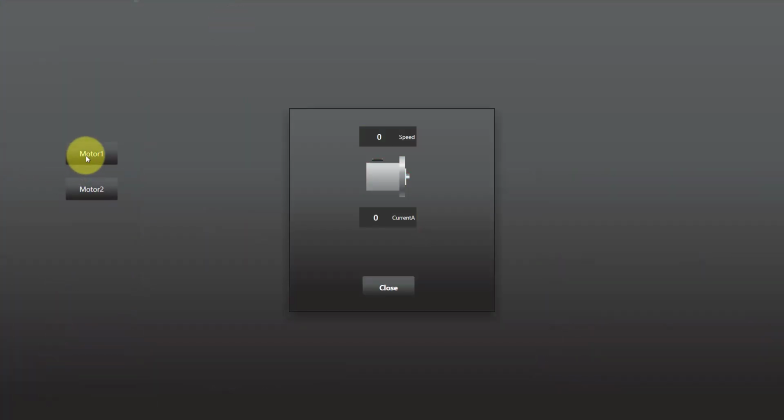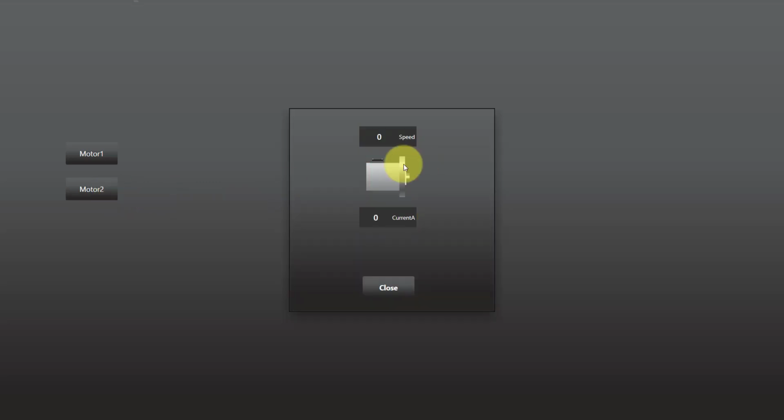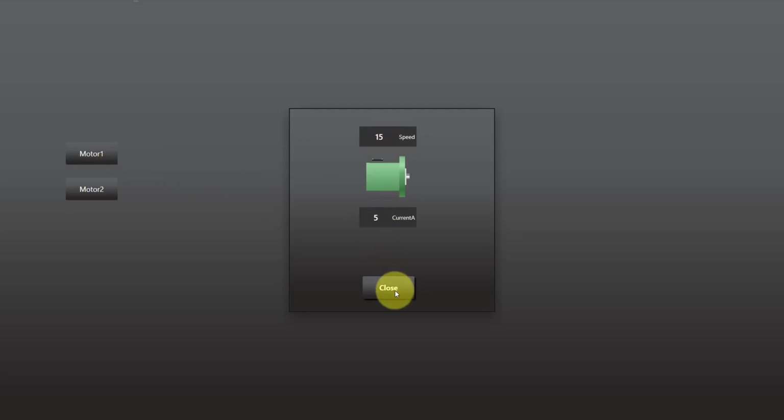So I'm going to hit motor 1. Everything's come up as blank, so I'm going to put some values in here. I'm also going to click on the motor so we can see it running. And we're going to come over to motor 2 and we can see it's blank. So I'm going to put a different set of numbers in here. Mark it as running. So we can see that the two sets of numbers are pulling the tags in and they're completely independent. Thanks for watching. I hope this helps.